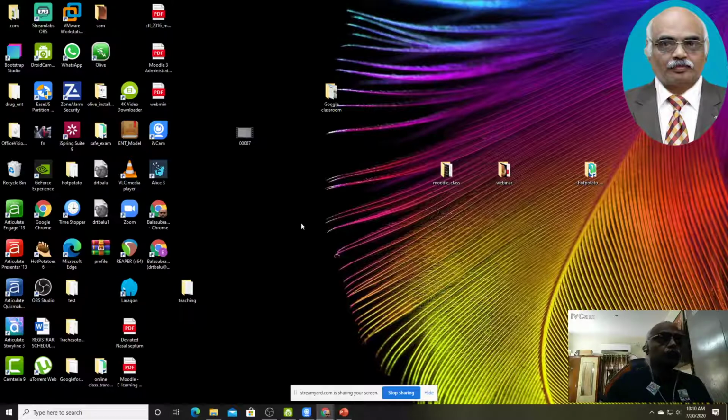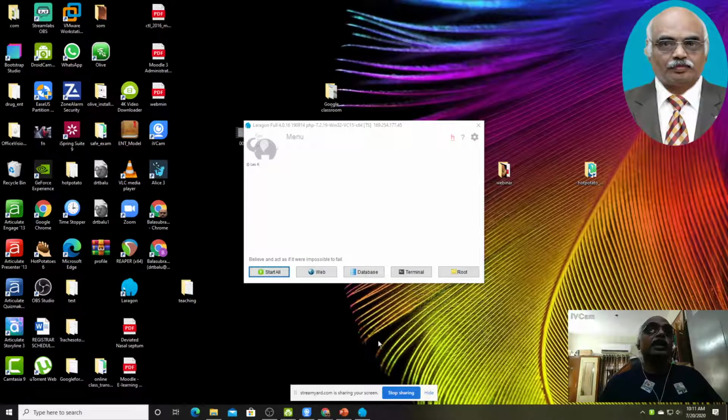So here you are virtually seeing my desktop, and in this desktop you should be seeing the icon which says Laragon. This is a blue elephant. I'm going to click it. It has opened Laragon in my taskbar. I'm going to click open. Now this is the Laragon interface. Hopefully you'll be seeing the interface.